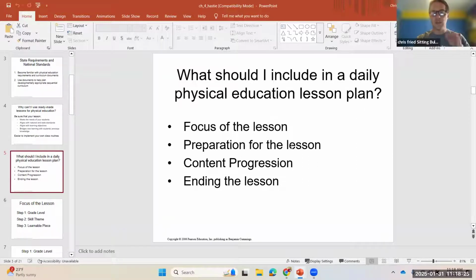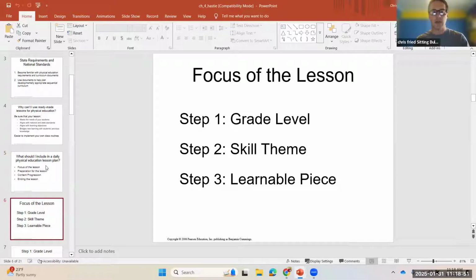Next, inclusion, or what you include in your daily PE lesson plan. Again, some of these are going to be very similar to our regular classroom lesson plans: the focus of the lesson, preparation for the lesson, the content progression, your steps and how you're going through everything, and then the ending, closure, and assessment of the lesson. So focus, prep, content, ending. That should be very similar to our other lesson plans as well.